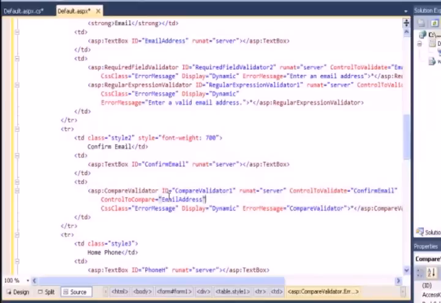And its error message will be, let's say, email addresses don't match. And it compares the email address with the confirm email address text boxes.